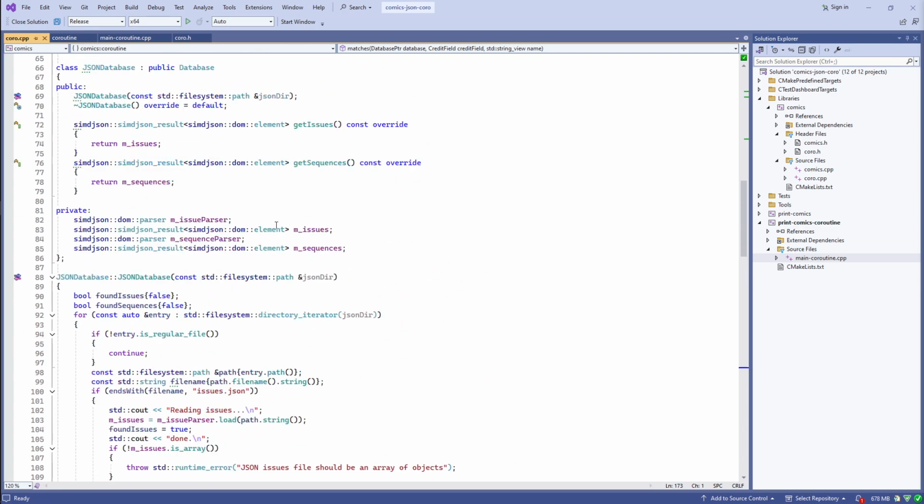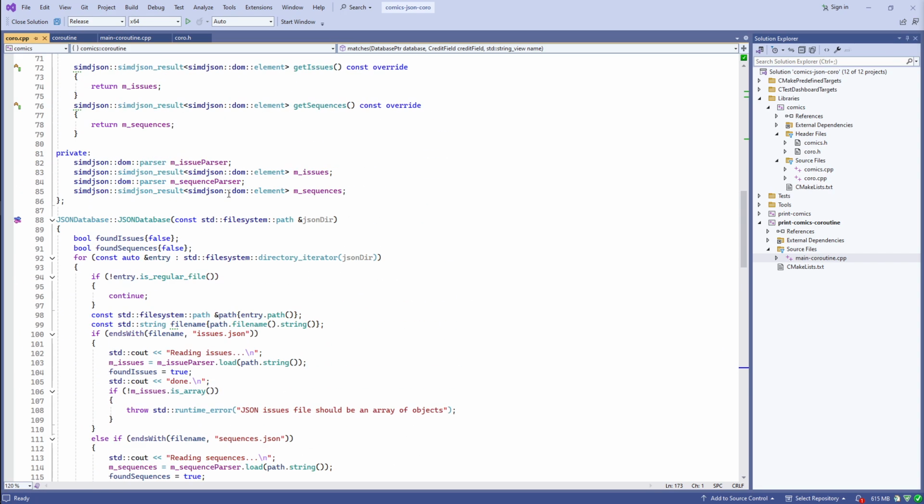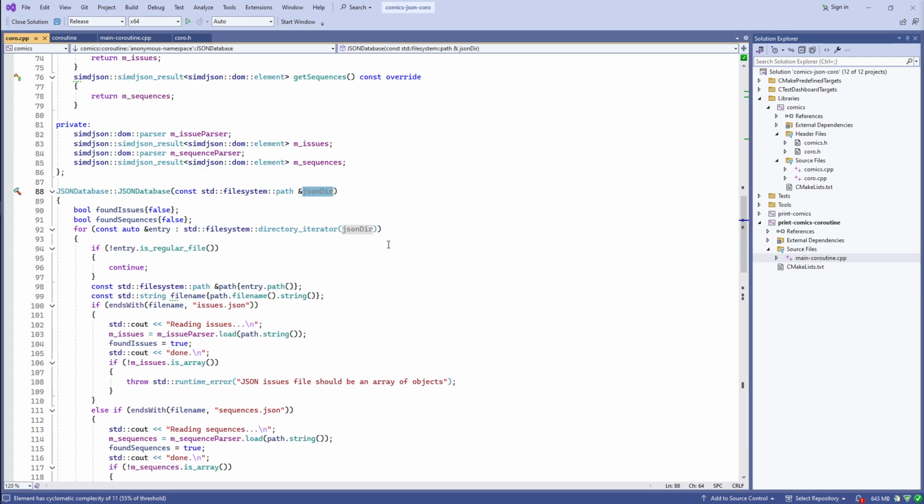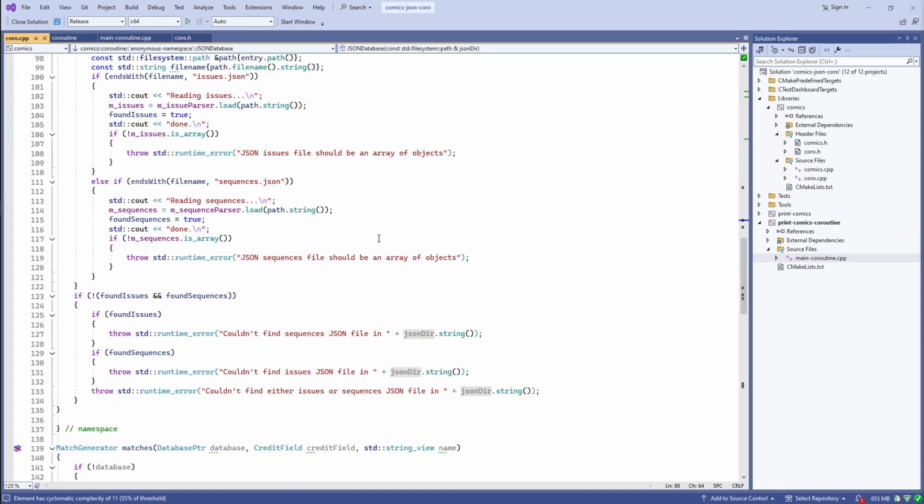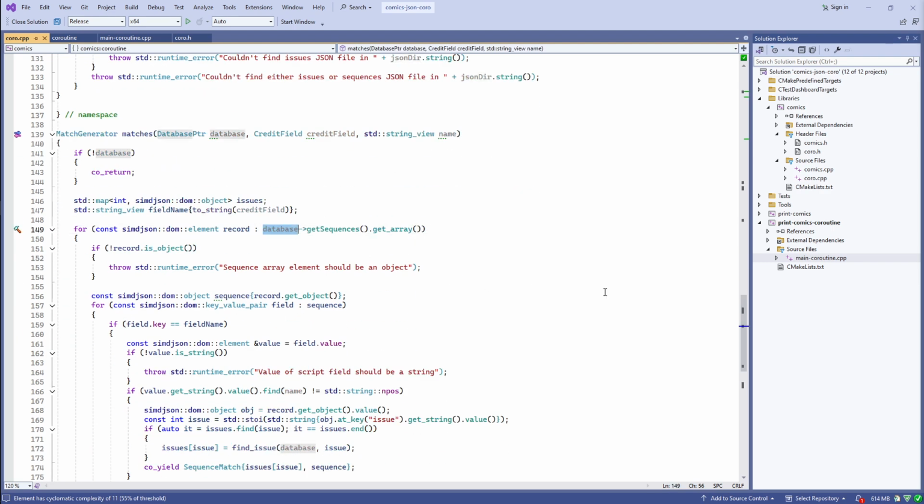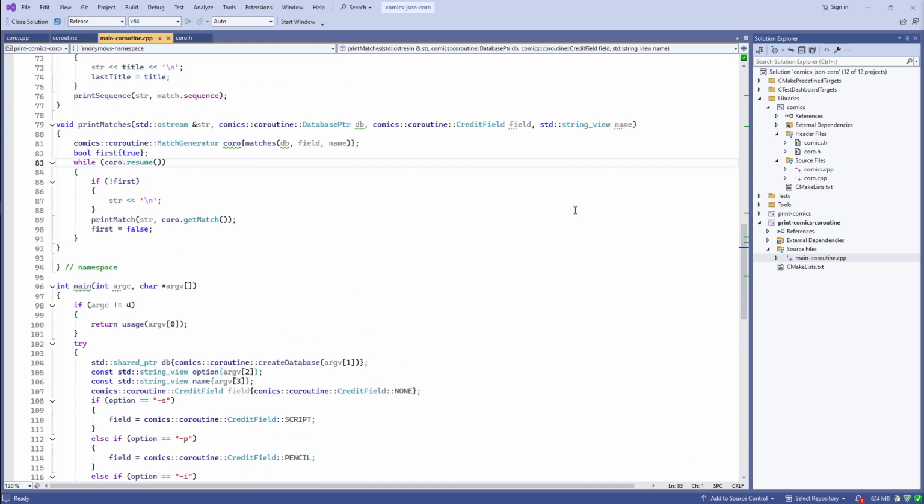The rest of the code in this file is just little helper functions. Here's my little JSON database. It gets the directory, and it's going to go and scrape up the files on disk and turn them into SIMD JSON results that we're going to use to return back so they can be queried in the coroutine. And if we look at the main function, which we already looked at, as long as we got results left, we're going to go and print one.